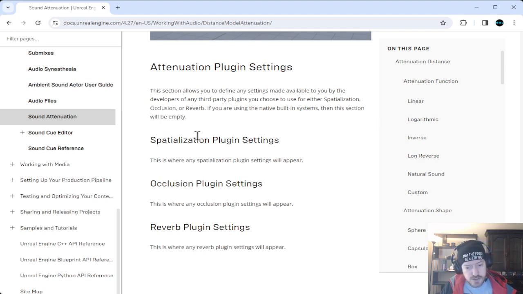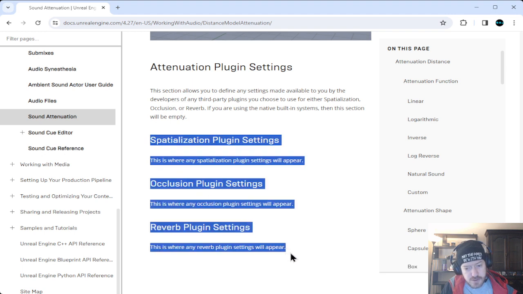So, there's all the different settings being added there, so there we go. Yeah, those are for plugins.